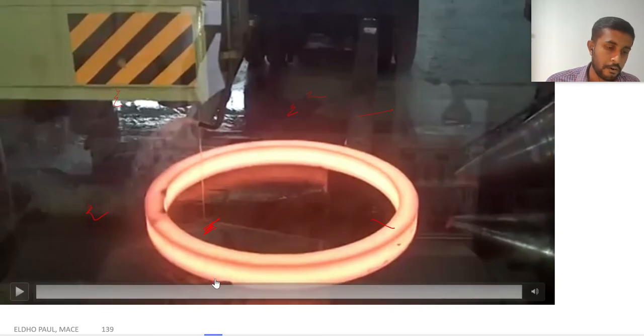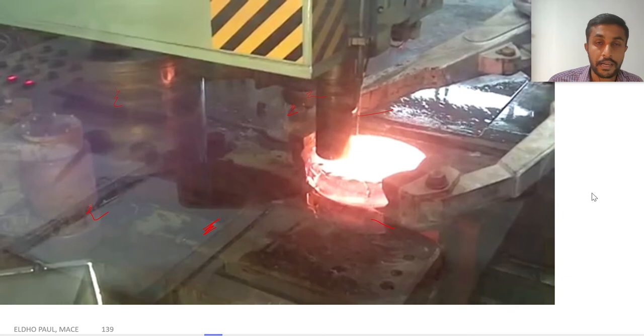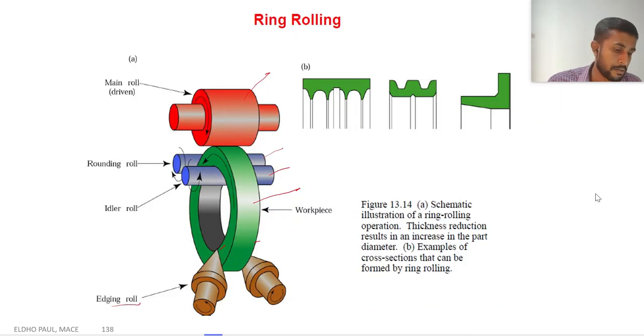Okay, so this is the output product and this one is the input workpiece. So this workpiece is converting into a ring. So this is the ring rolling process. The major important roller used in ring rolling is the edge roller. This edge roller is actually used to reduce the thickness of the workpiece, and here we use an idler roller and a driven roller or main roller in order to reduce the thickness and increase the diameter.